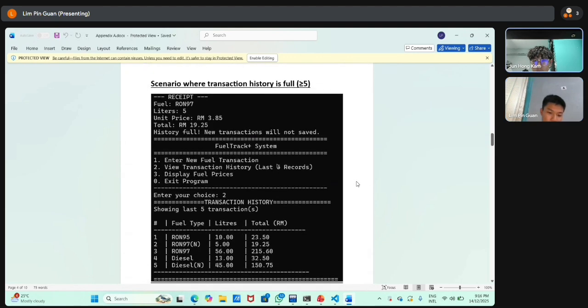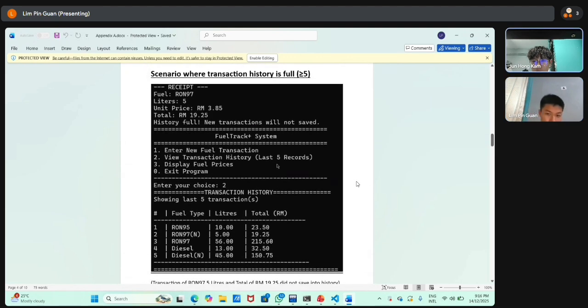Okay, this is the scenario when the transaction history is full. We made a scenario where we enter 6 transactions. The 6th transaction will show that the history is full, and it will not be stored in the transaction history, just as in the pictures. Okay, next.